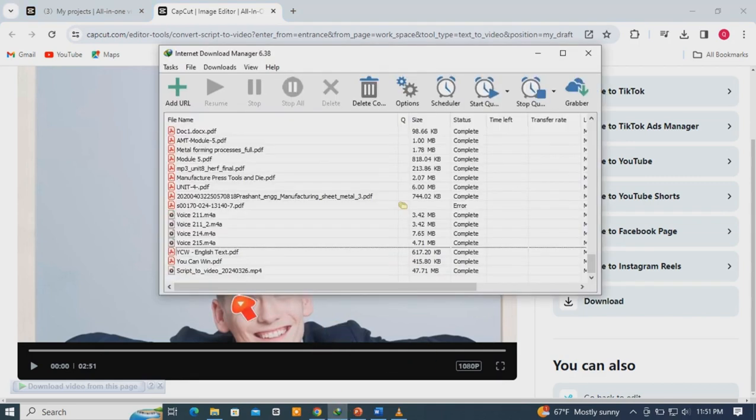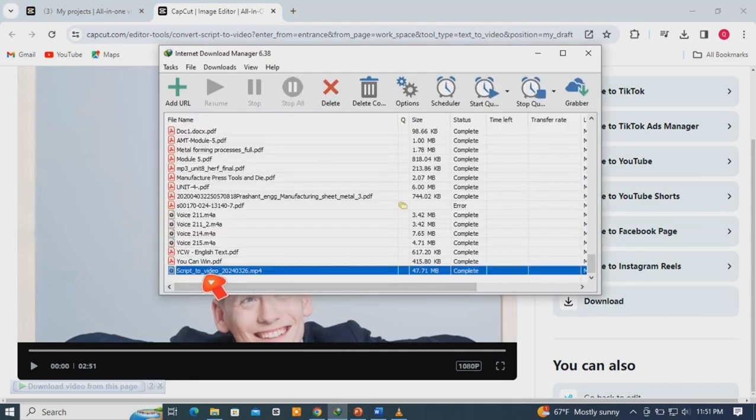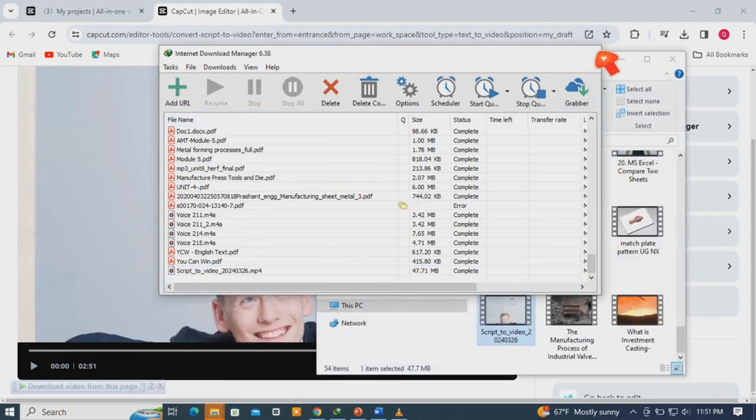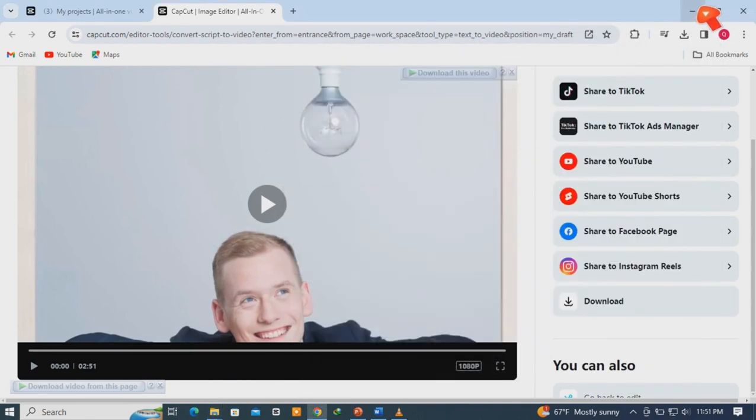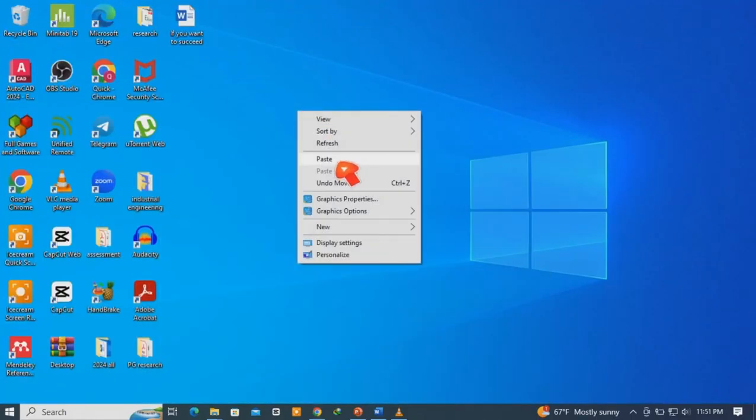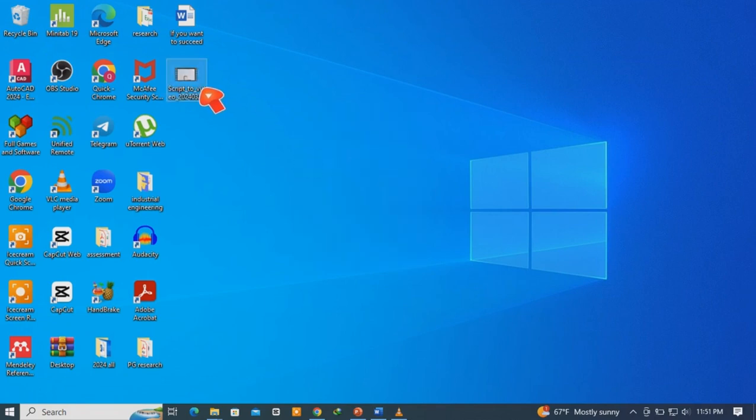So let us go to this, and this is the script. Let us open the folder, and it is here, the script video. Cut it, and let us put it on our desktop, and let us see how it looks.